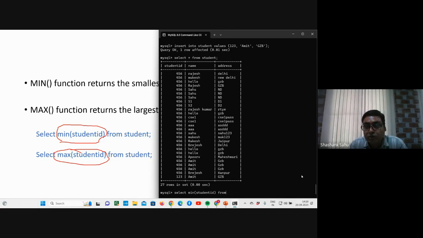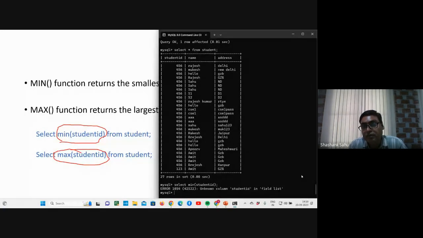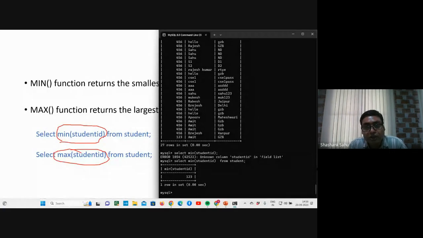Suppose you have not mentioned the table, what will happen? It gives an error: unknown column student ID in the field list, because you have not mentioned the table. So the from clause is important also. Write the name of the table, student. So the minimum is 1 2 3, which I recently inserted. Then the max function. So write max here.